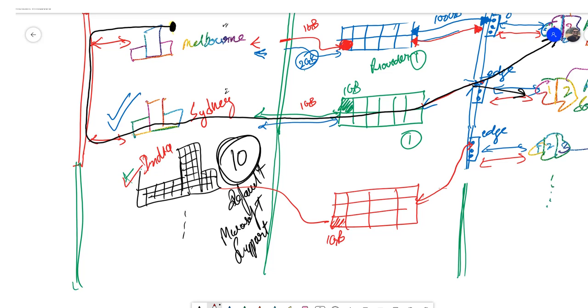What I'm trying to say is you can have a mix of providers in your setup. It doesn't have to be just one provider on your subscription setting up all these connections. So you can mix them up.